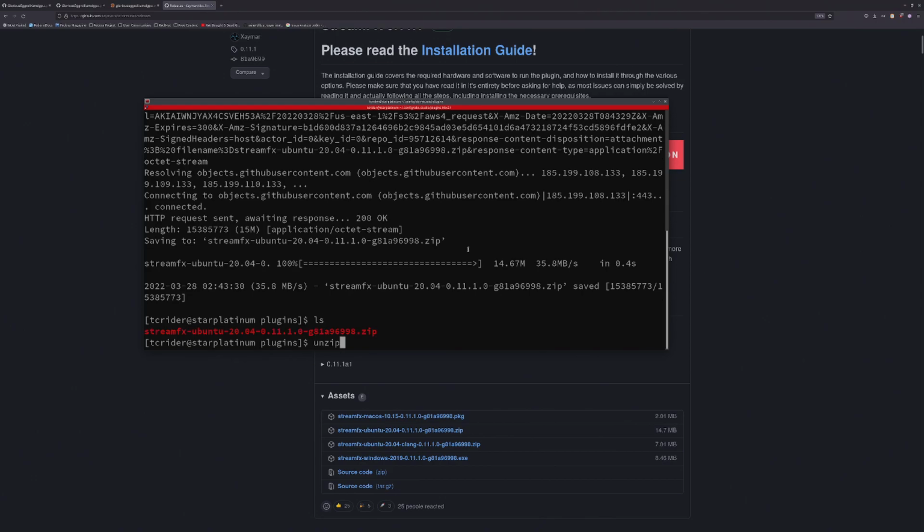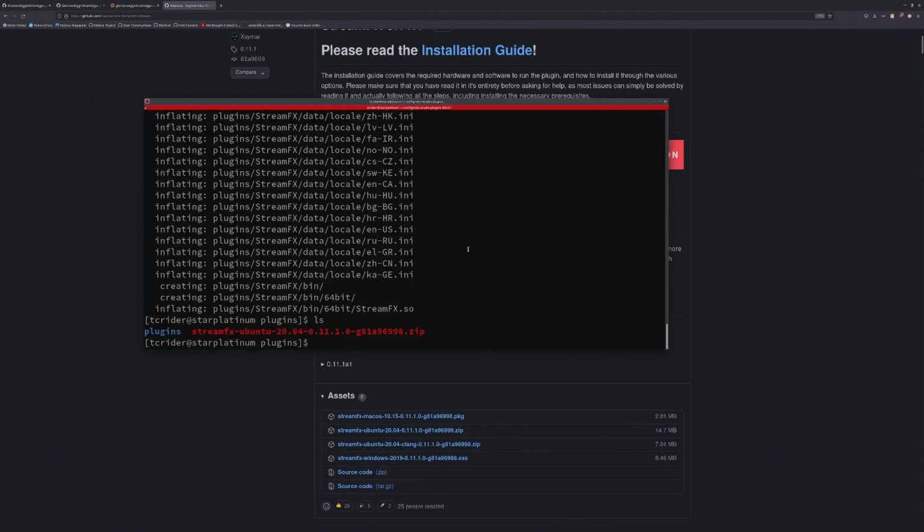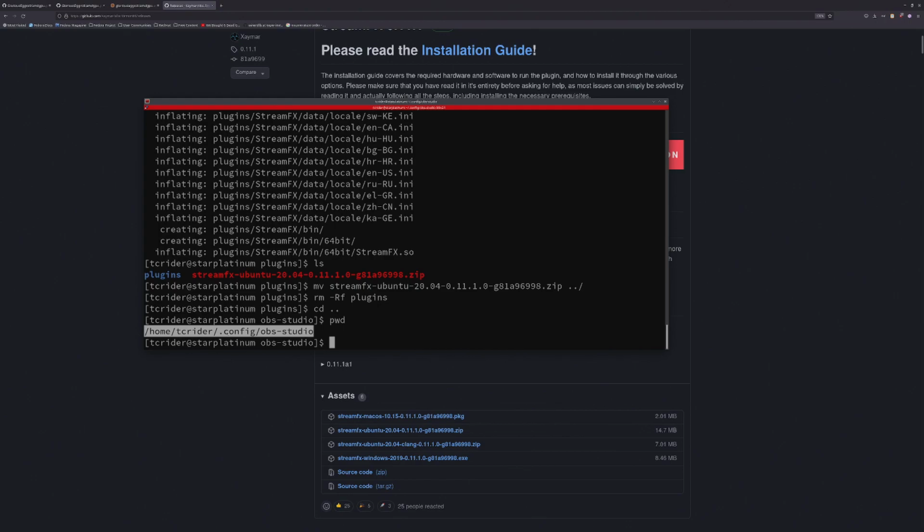So now we do unzip StreamFX. Oh, they bundle it in a plugins folder, so we're going to have to do this. Let's move this up a directory. Okay, so this is the folder that you need to be in, not the plugin subfolder, because they made a separate one. So you go here, you just type in, again, we can copy this, and I'll show you exactly what to do, because some people still won't get it.